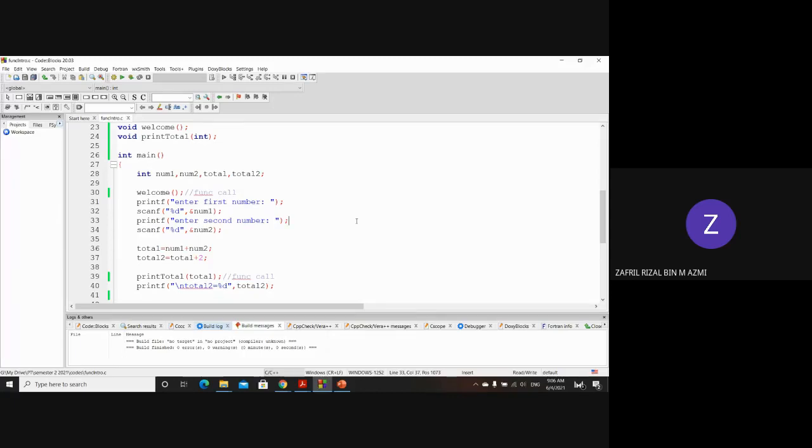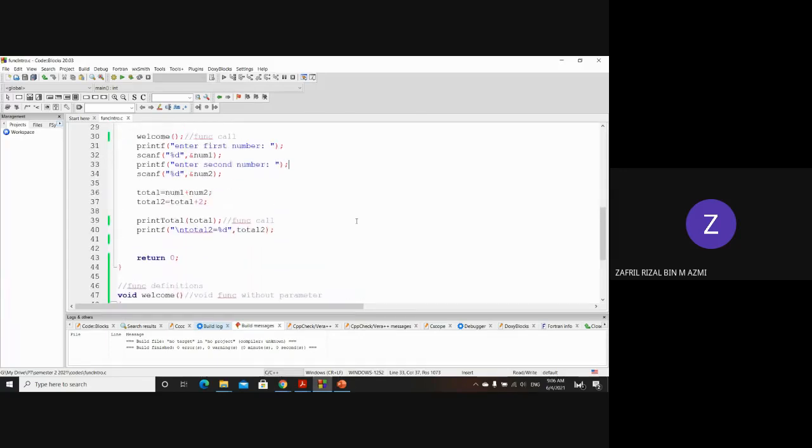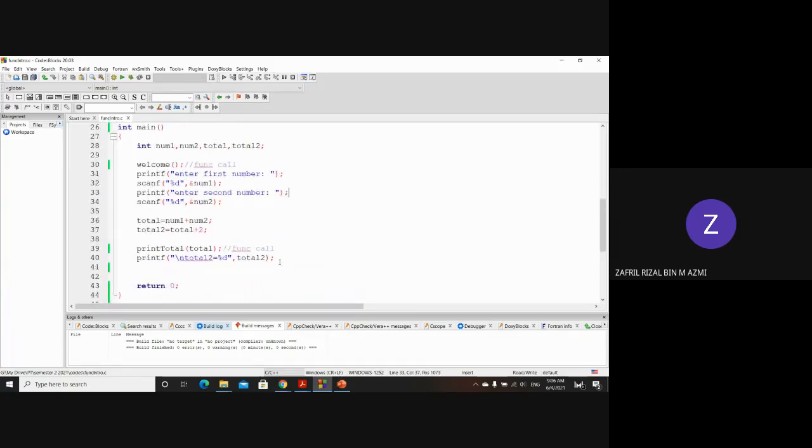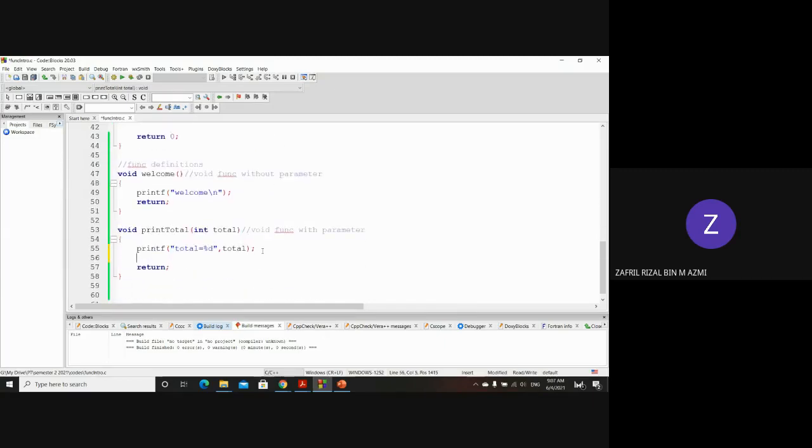Understand? Okay, so my question, if you don't have a question then, okay, let's say I want to follow the question then. This one, I want to move this to the print total function. Okay, so I just cut this and put it over here. So next, what should I do?